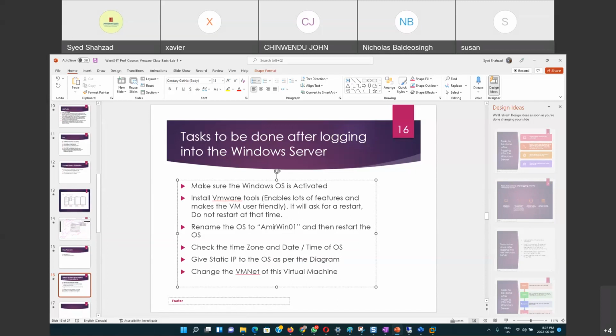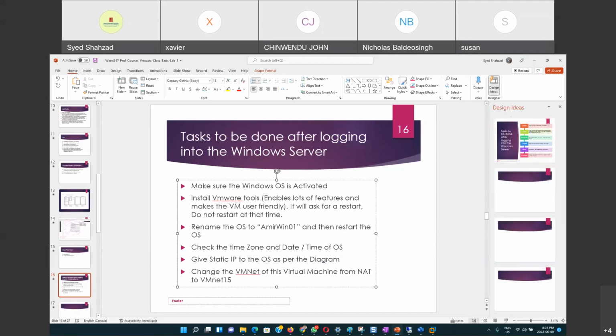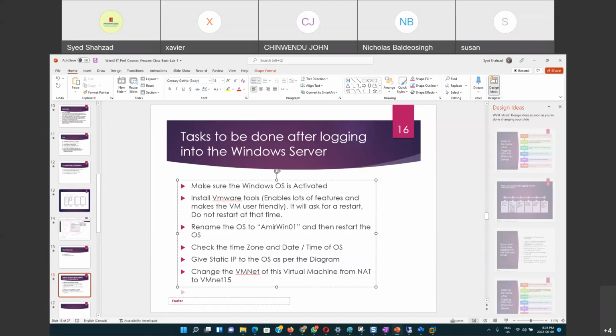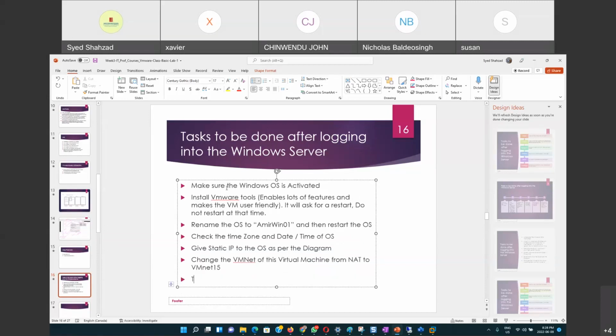So change the VMnet of this virtual machine from NAT to VMnet 15. So we don't need internet anymore. And we're going to put all 4 machines on VMnet 15 so they could communicate with each other. So I'm going to show you obviously all that. And then we will take a snapshot of this VM.